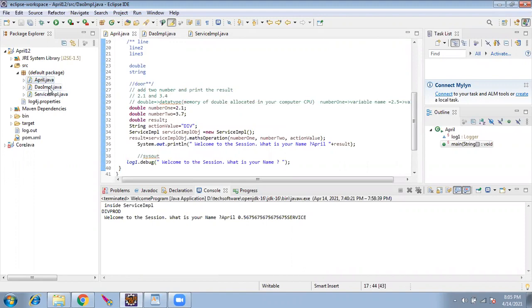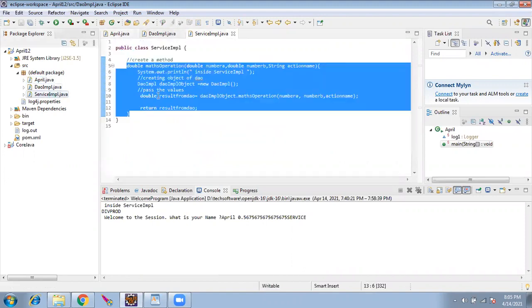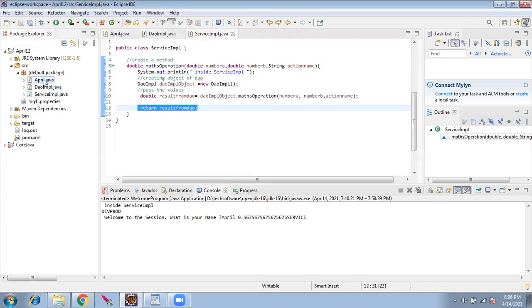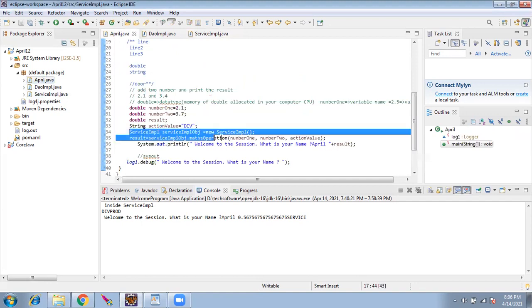So we created the main application. We created a service IMPL and a DAO IMPL. We created a method yesterday. The first keyword is the return type of the method, followed by the method name, followed by the method arguments, and if there is a return type, then the return keyword is mandatory. And what we did from the main program, we created an object of the service class, and using the object, we call the method.